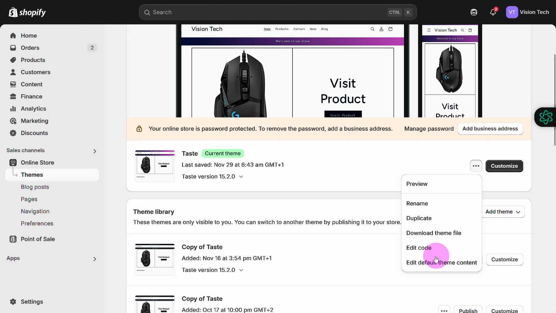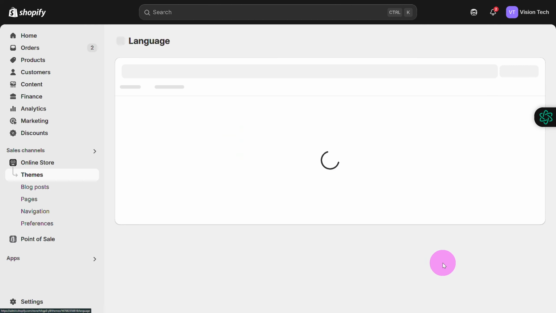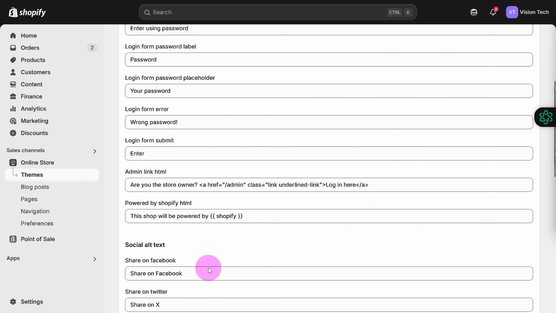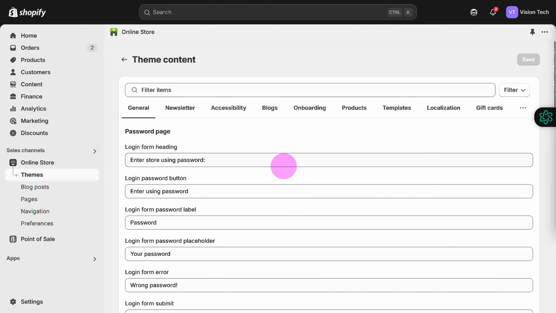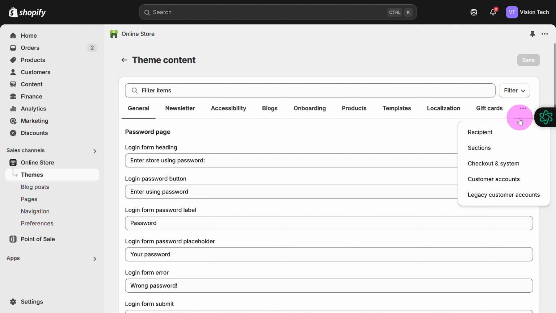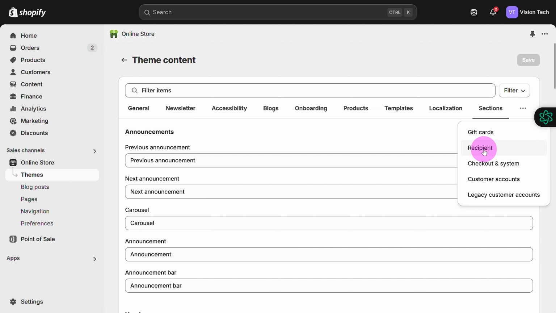Once you do, you can see we have edit default theme content. Simply head over to this option. We have multiple options showing up in here, and from here we are going to be choosing the option. For example, if you want to manipulate general settings, you have general in here and various others as well. So what we need to do is, here you can see we have these three dots. We're going to be clicking on them and then head over to sections.